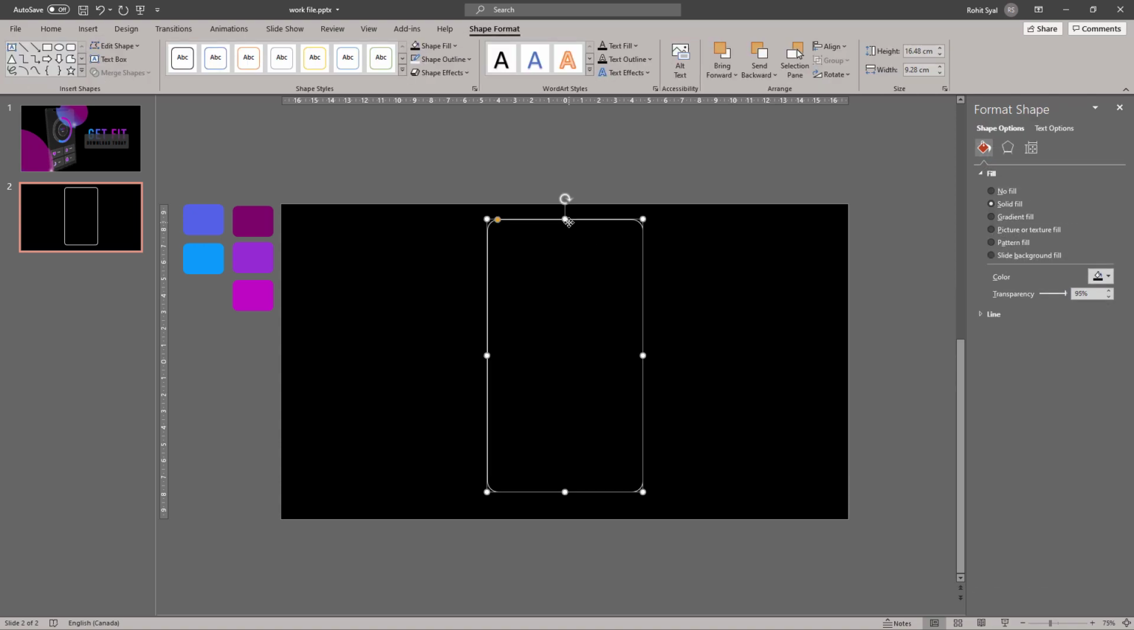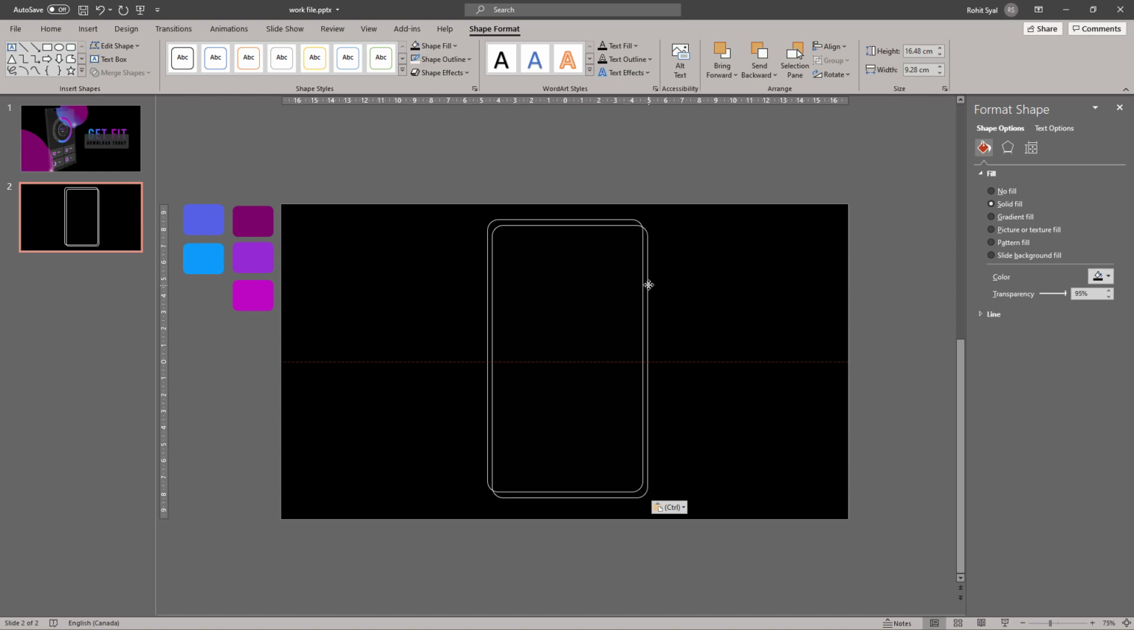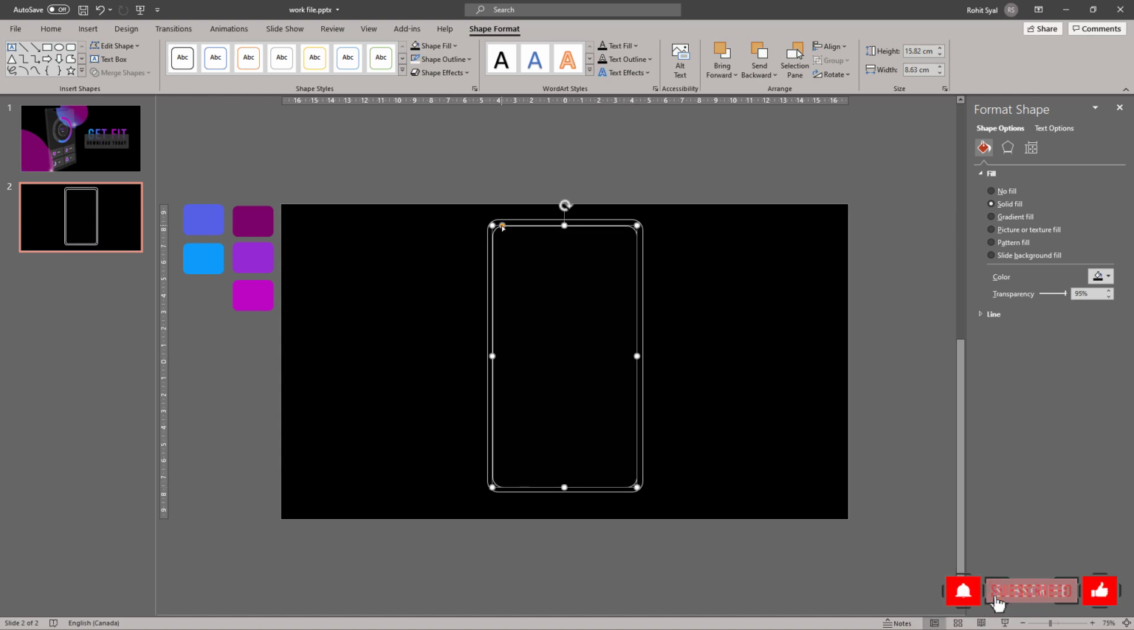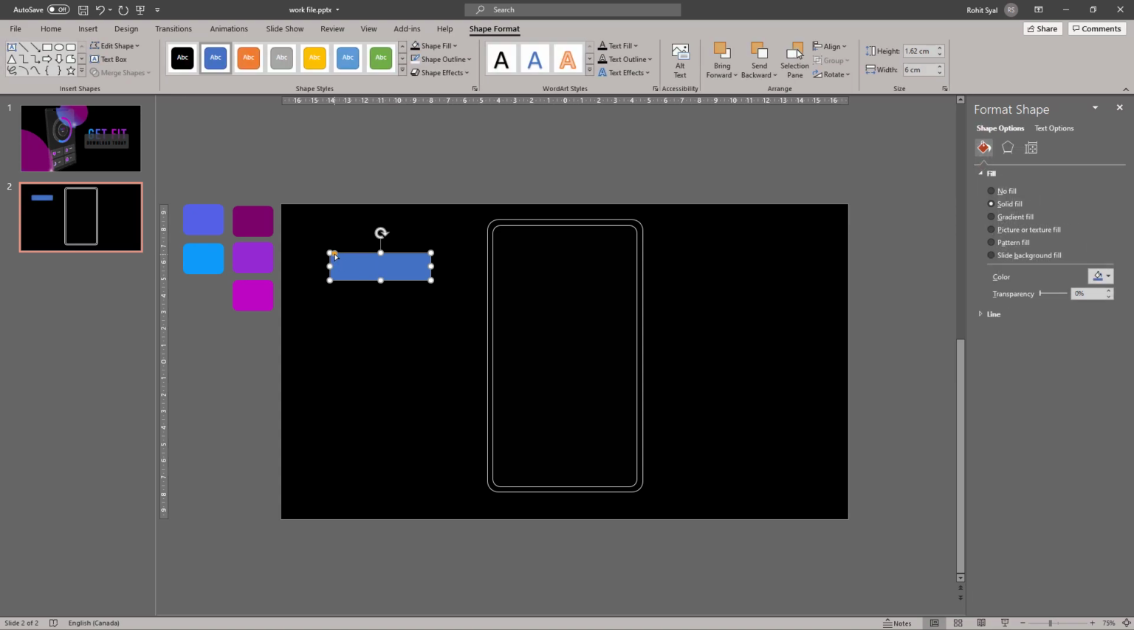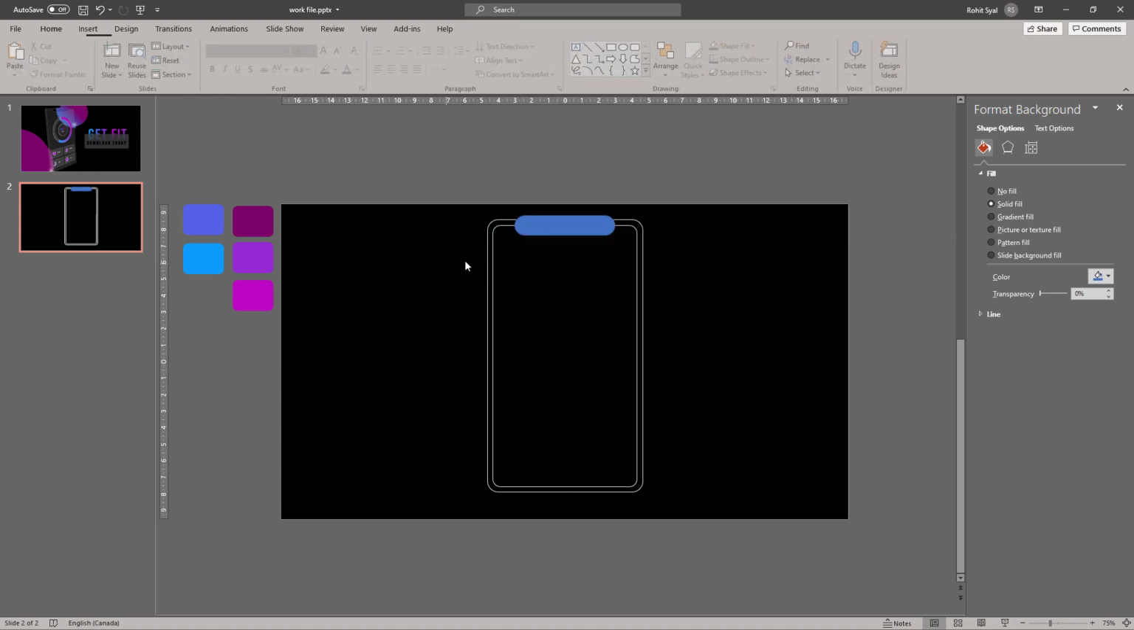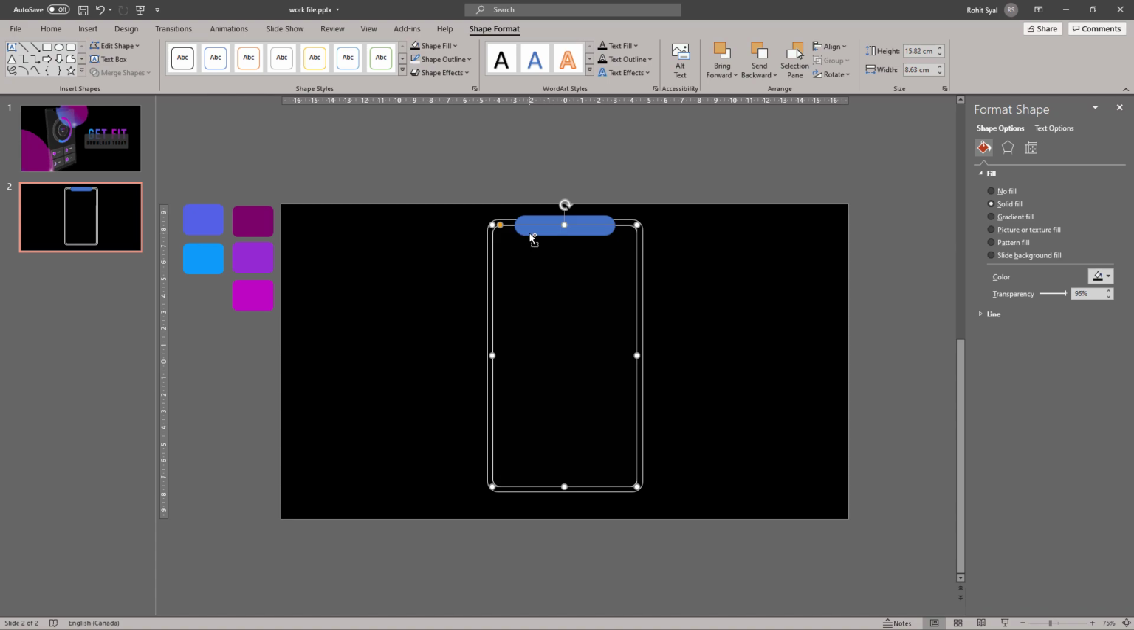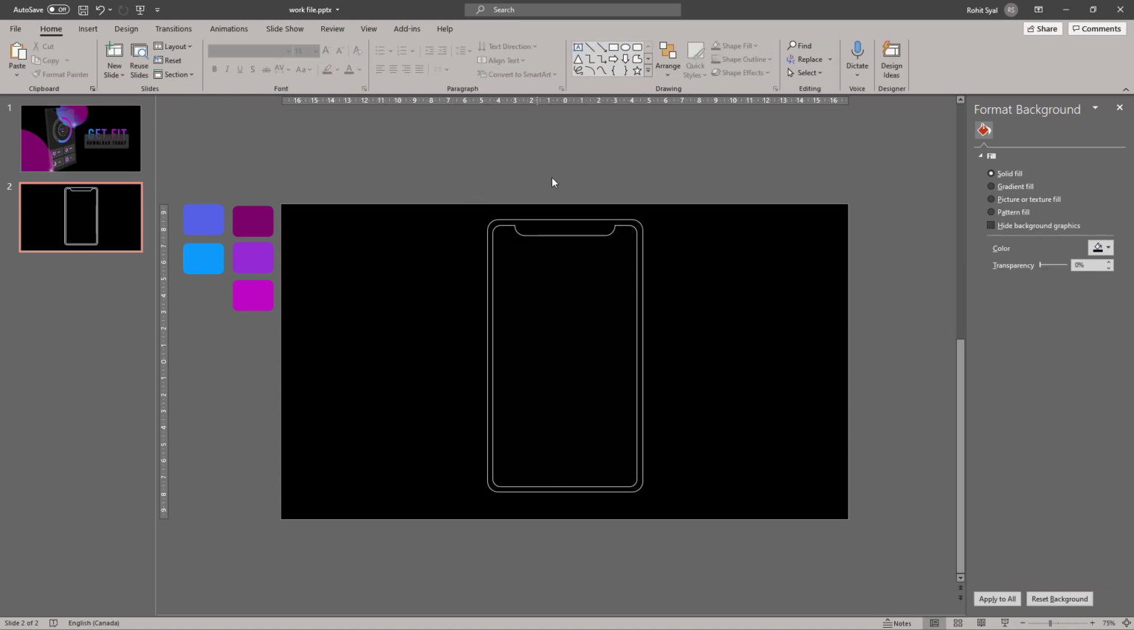Then duplicate the shape and adjust the size to fit inside the previous shape, creating our phone bezels. Having done that, create another rounded rectangle and adjust the corners so they are fully rounded. Bring the shape and place it over the inside shape. Select the inside shape, and press Ctrl and then select the outside shape and go to Subtract. And that helps us create a notch for our phone.